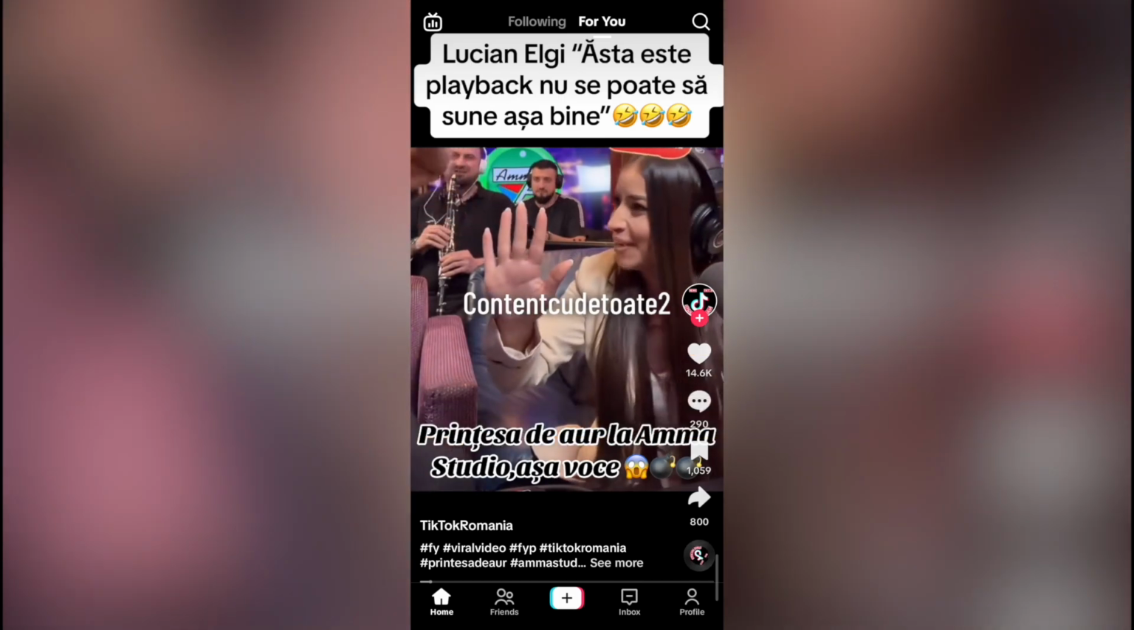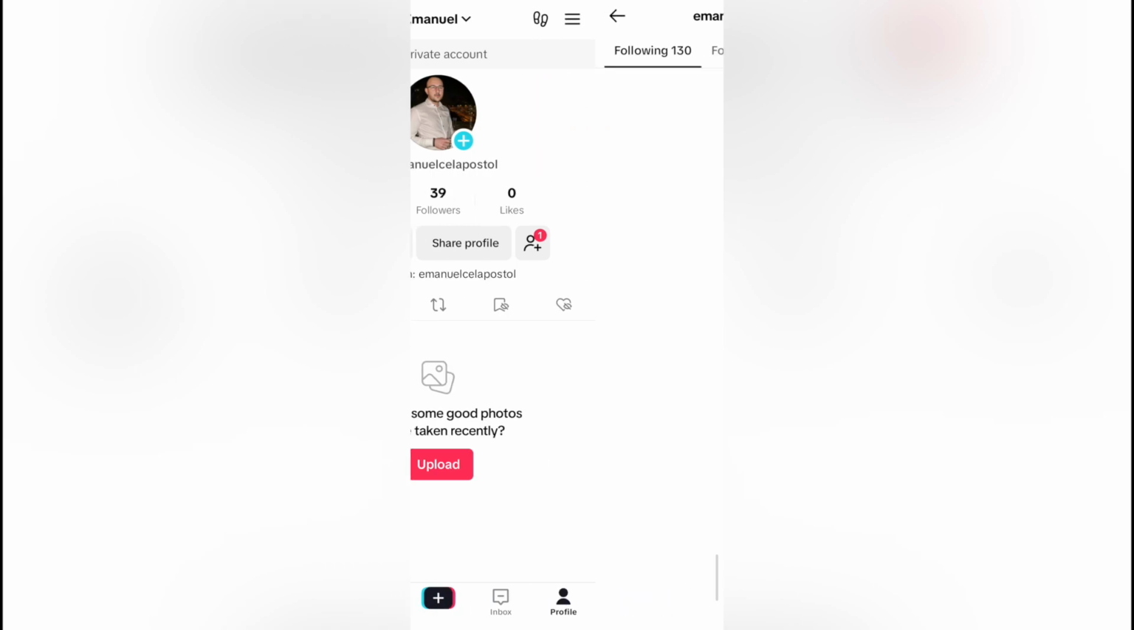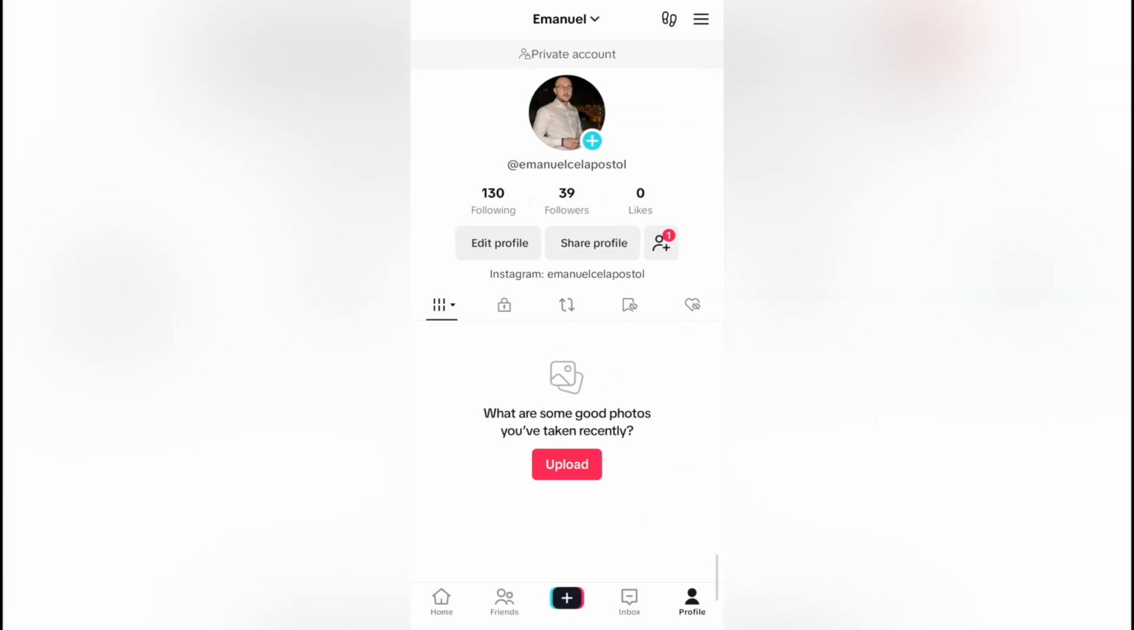On the TikTok app, if I go to my profile right here, as you can see, I can see the number of persons that I'm following, and right here I can see all the accounts that I'm following right now. So in order to unfollow everyone, at the top right corner we have this icon with the three lines.